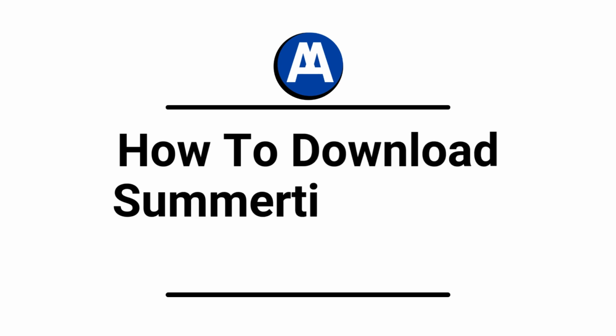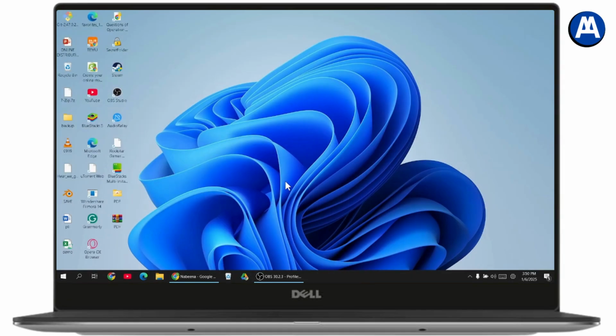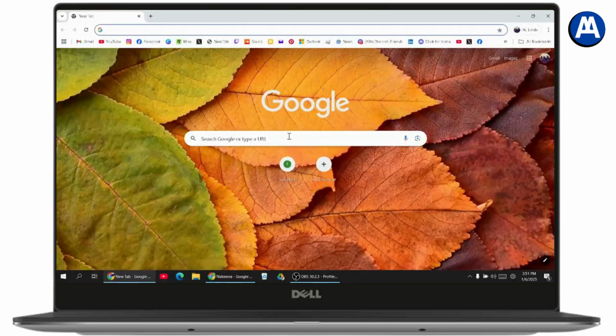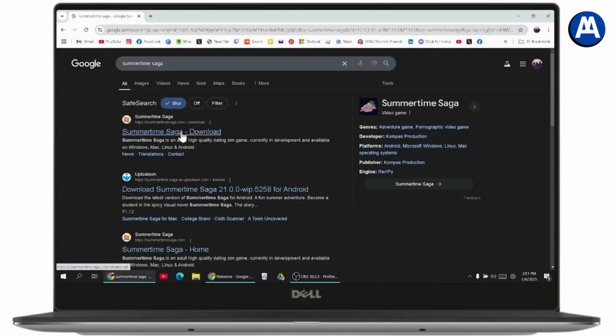How to download Summertime Saga on PC and Mac. So it's the same process. You can just open up your browser or Safari, anything that you're comfortable with, search engine, and then you need to simply search for Summertime Saga. Once you search for it, now here you will have Summertime Saga download on the first.